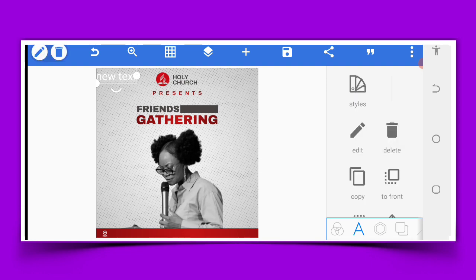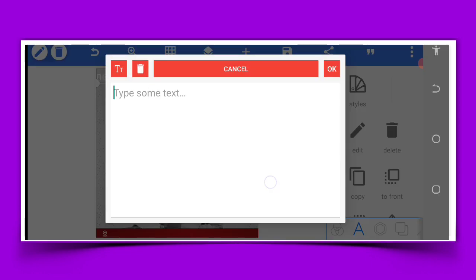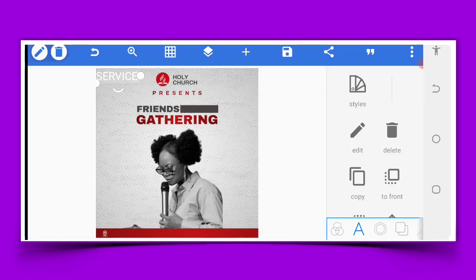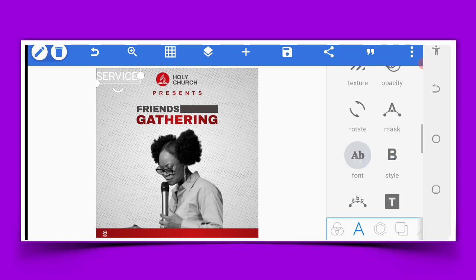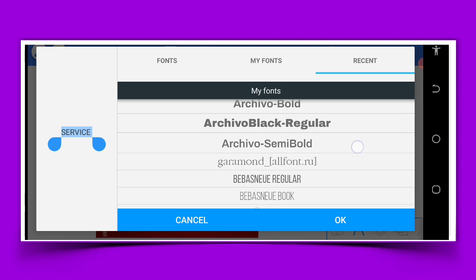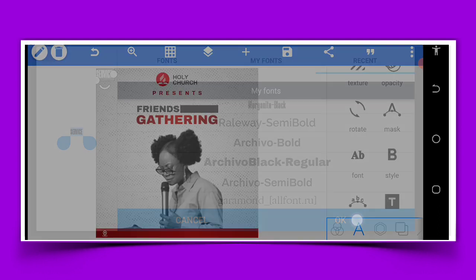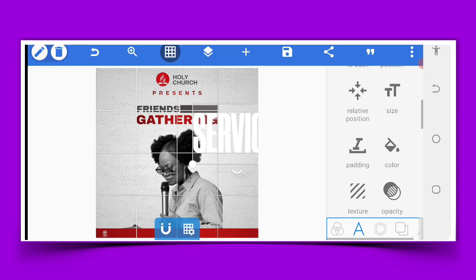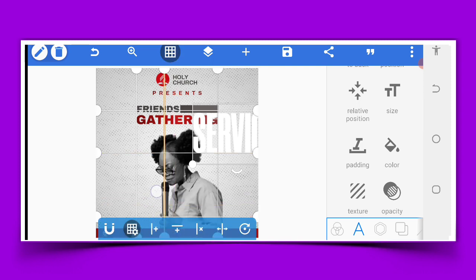Then the next thing is we have service. Then after typing the service, we can use a Morganite font. Morganite. Okay, then we increase the size. Increase the size, it should be between this. So if possible, you can turn on your grid just as a kind of measure so that you do not exceed it.